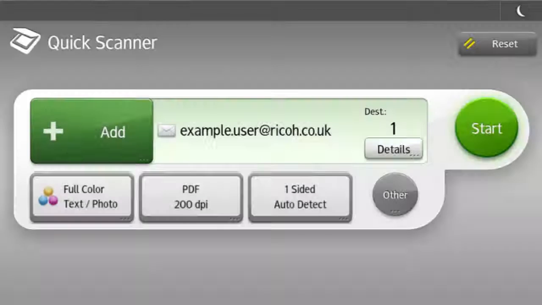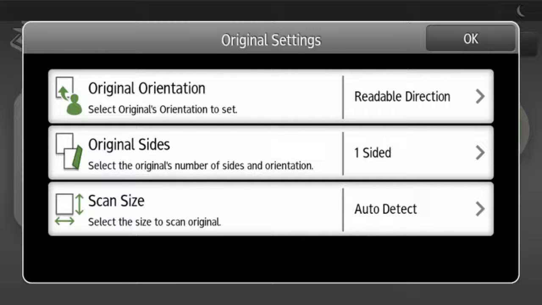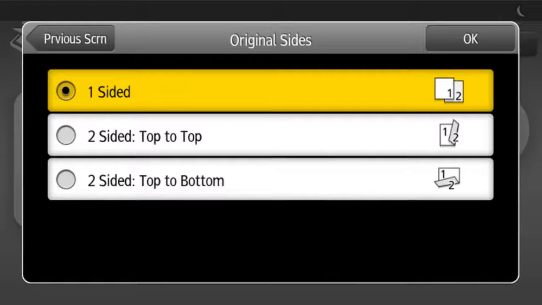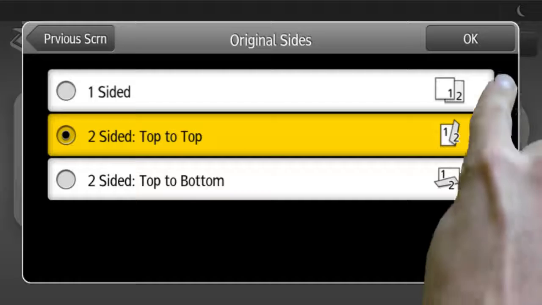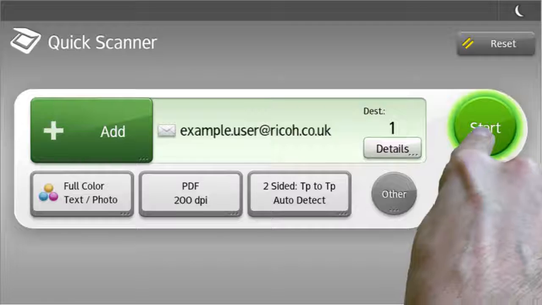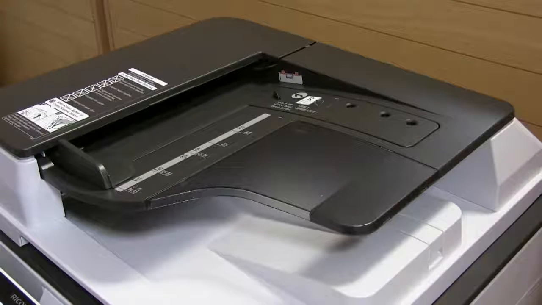The third menu icon allows you to change original sides, orientation, and size. To scan both sides of a standard double-sided document, select two-sided top to top. Select OK. Once you have chosen your options, select Start to Scan and ensure that your documents are placed face up in the feeder.